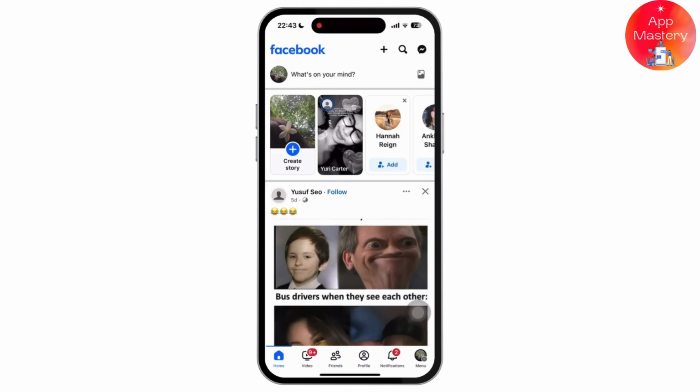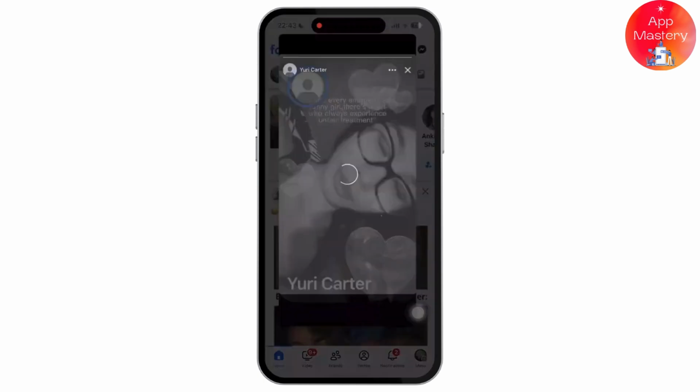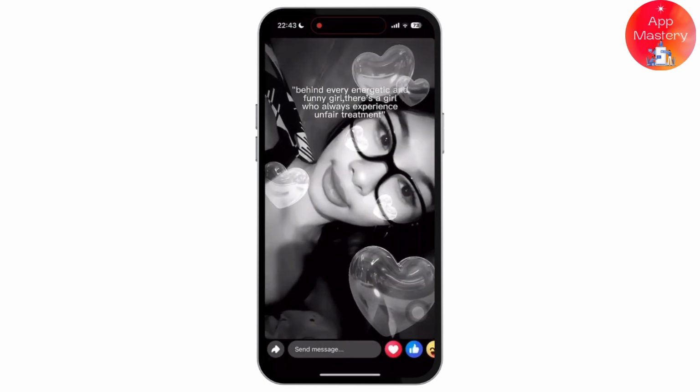As you can see, there is a story available on my Facebook page. Let's simply tap on it. And once you tap on it, you will get to see the share icon available at the bottom left corner of your screen, and tap on the share icon.